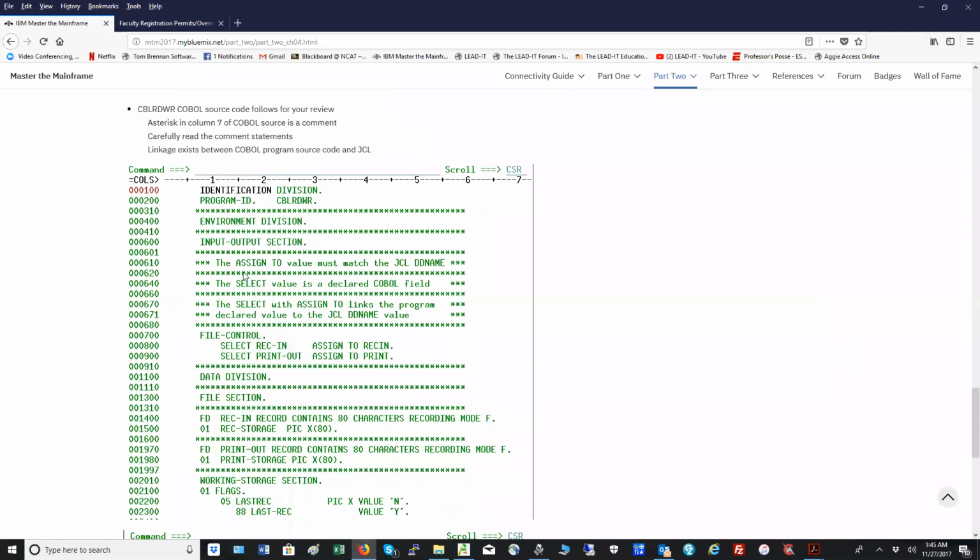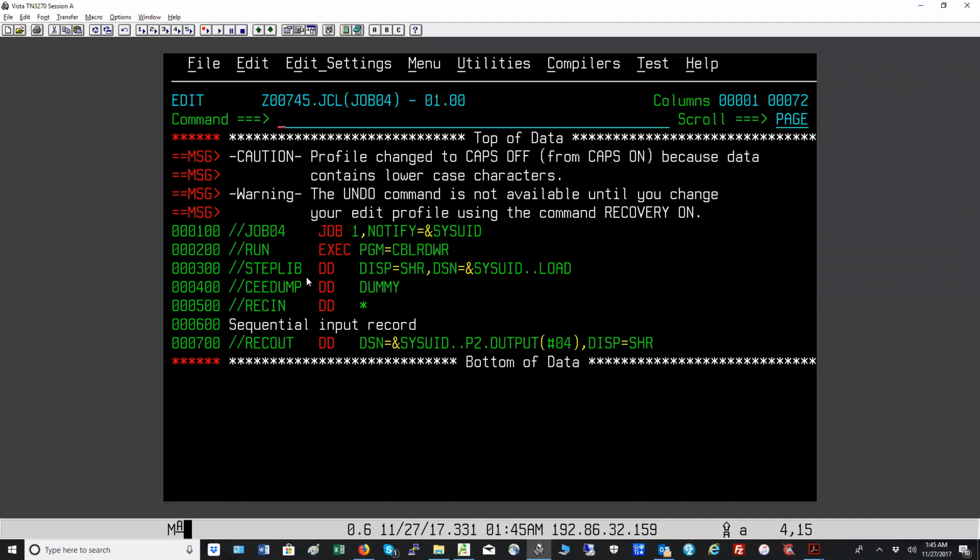Let's read the comments here. The assigned to value must match the JCL DD name. So that's something I want you to focus on. The assigned to value must match the JCL DD name. These are JCL DD names here. You see here, this is rec in and this says rec out. Let's go back to our problem statement. So keep this in mind. Rec in, rec out, okay.